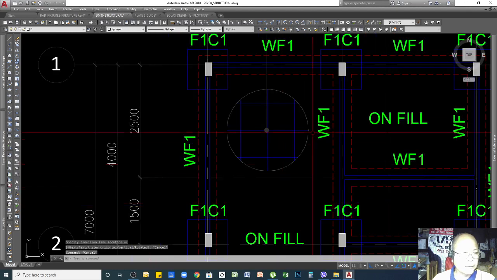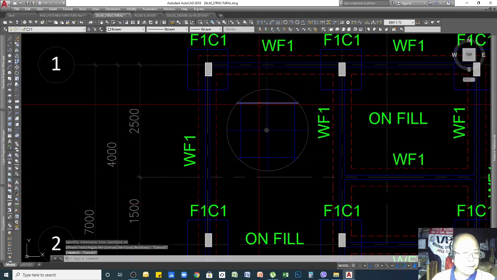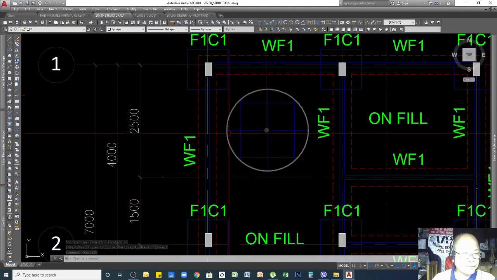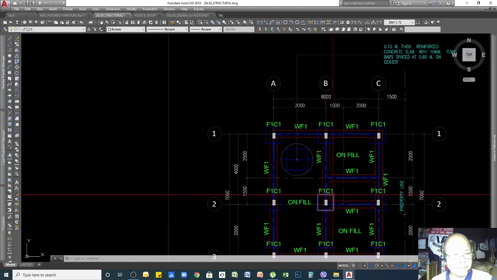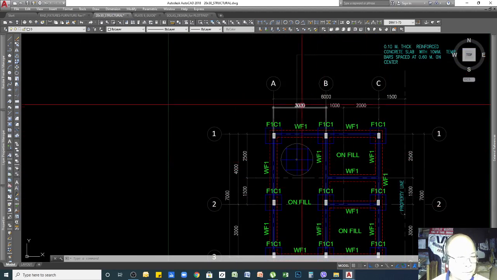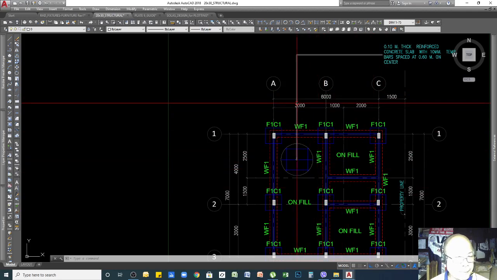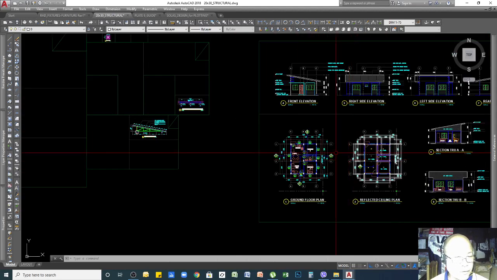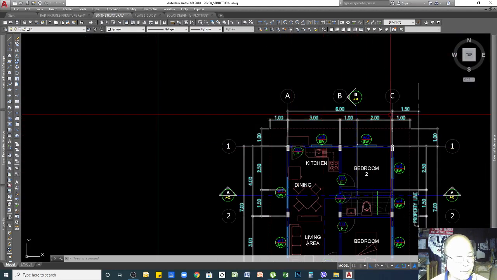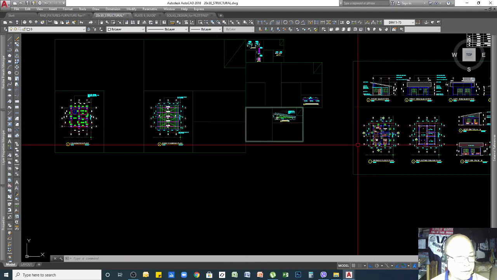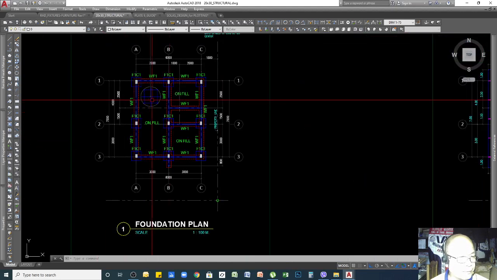All right, the circle indicates that I just cut through a portion of my slab. So the dimensions, I copied these from my architectural drawing before. Okay, so that's for the foundation plan.